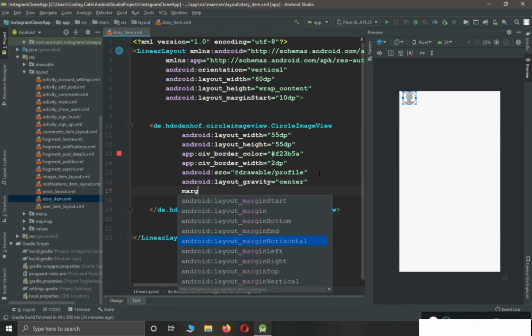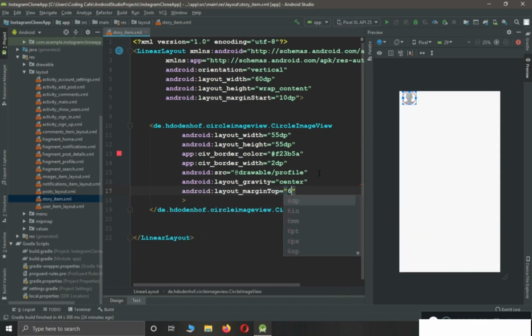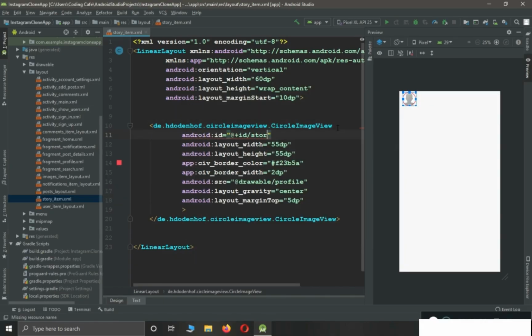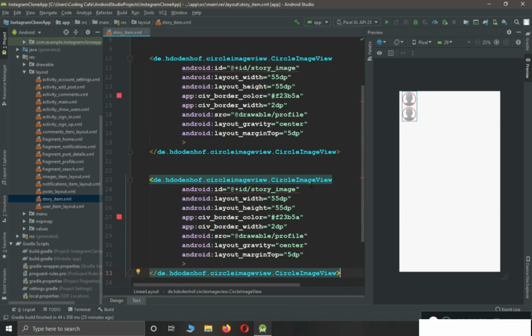Margin from the top 5dp, and let's give an ID to this. So the ID will be story_image. So this circle image view we will display in case the story has not been seen by the online user, okay? And now we will add another one. Let's say you view a story, then we have to remove this red kind of thing from it.